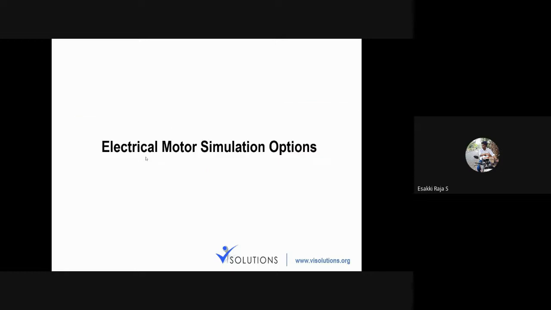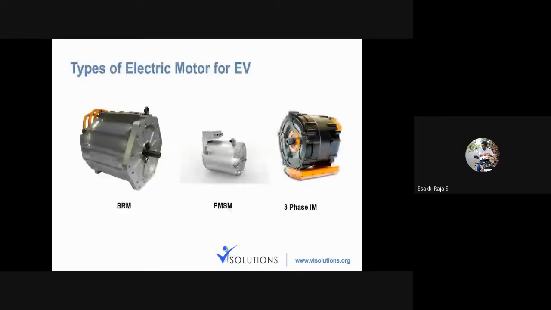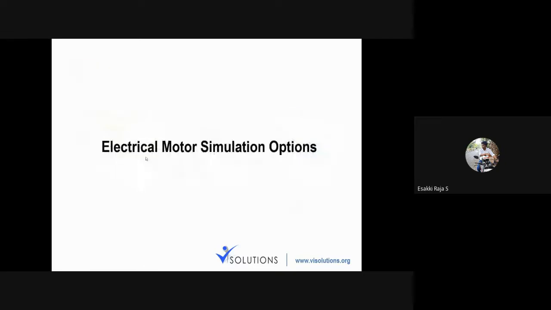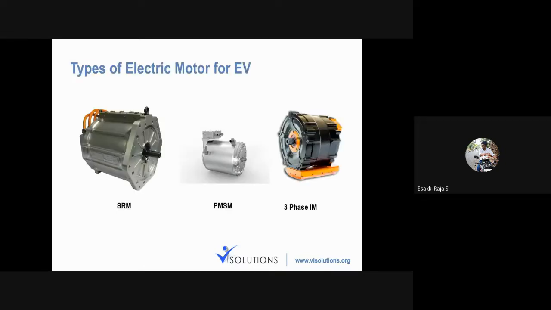So when it comes to this electric motor simulation, we have two methods to do it. First of all, we'll see what are the different motors which they use in EV. These are the few motors I have listed that they use in EV, like SRM, then synchronous motor, then induction motor.